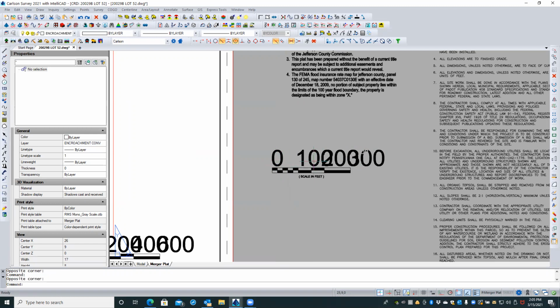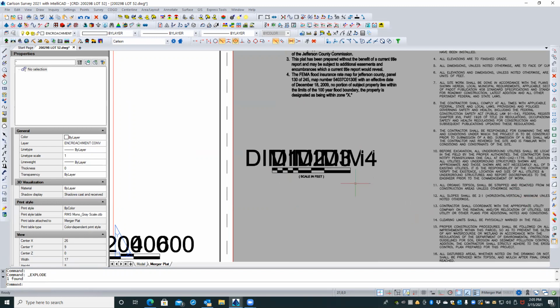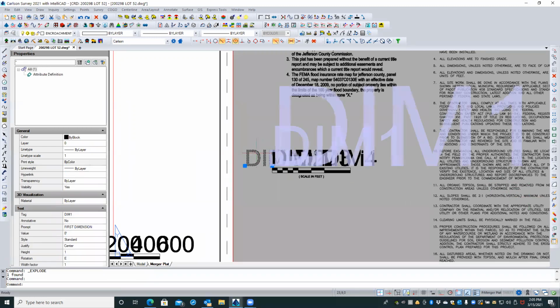If I can manage to do that. There we go. Select it. And I'm going to explode it over here on the right-hand side. I'll use that stick of dynamite. And now I've got this as an attribute. And you see those ghosted text sizes? Yeah. That's because of annotation scaling.